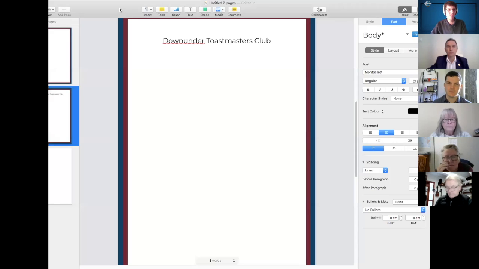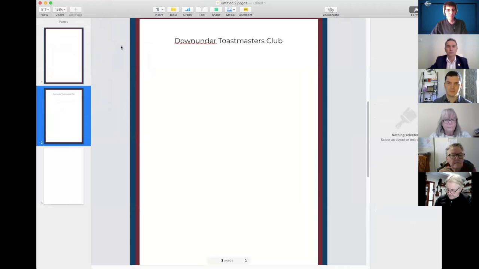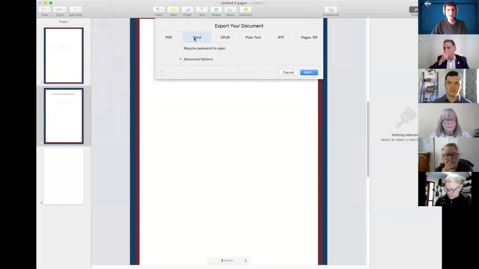So for me, if I go very quickly to share screen here, this is for me, but it would differ for you. I can go into export and I can pick Word or PDF. Say I pick PDF, then I can save it as a PDF or as a Word document. I can do it as a JPEG, but it takes a bit more effort.